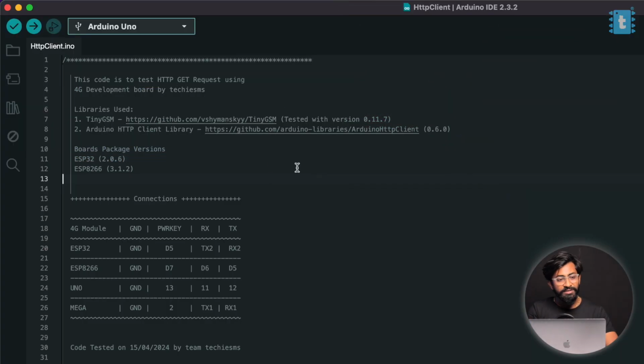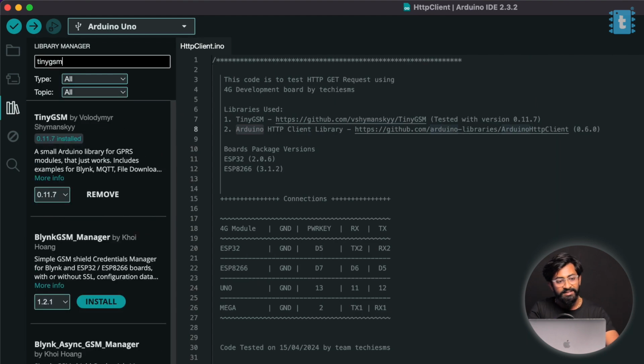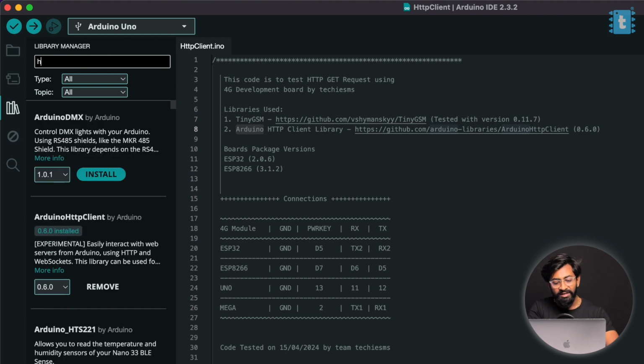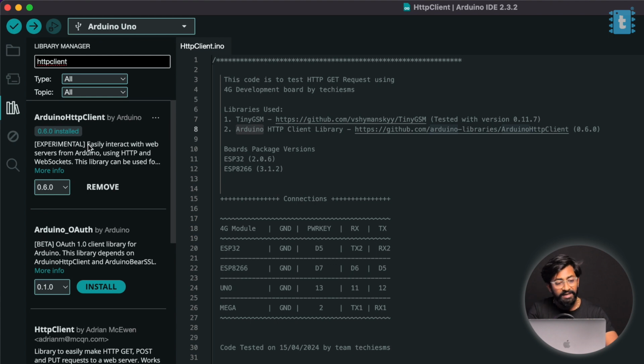And now let's move ahead with the code part. So here is the code for the HTTP client, and this code requires two libraries. One is the techiesms library, the other is the Arduino HTTP client library, which you can get by going into the library manager. First let's search for techiesms. In my case I have version 0.11.7 installed. After that, you can search for HTTP client and install this Arduino HTTP client library. In my case I have version 0.6.0.